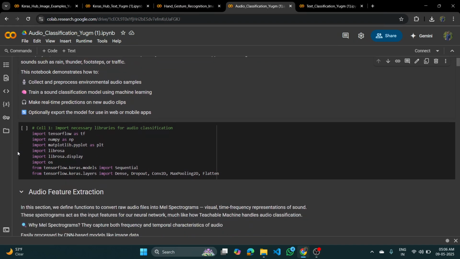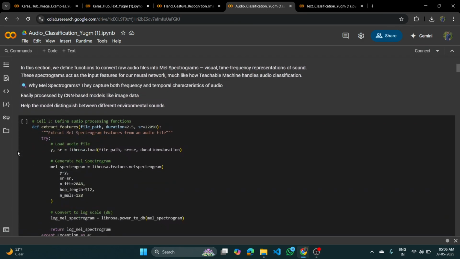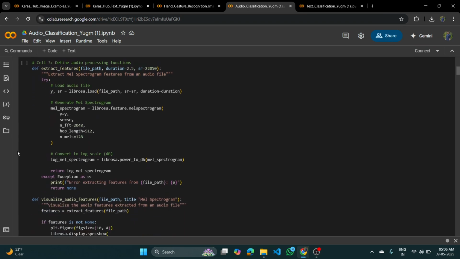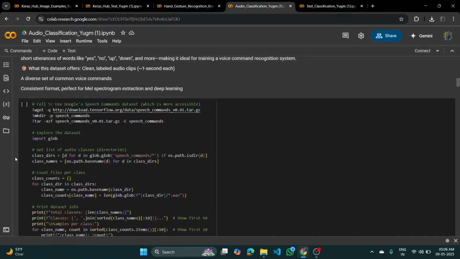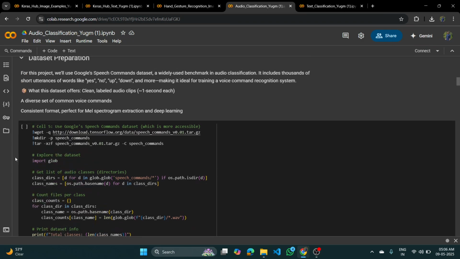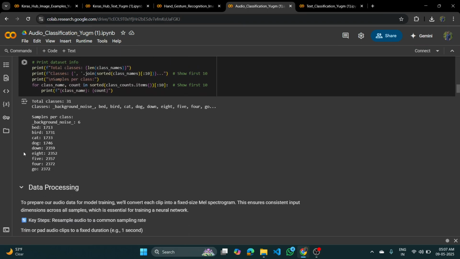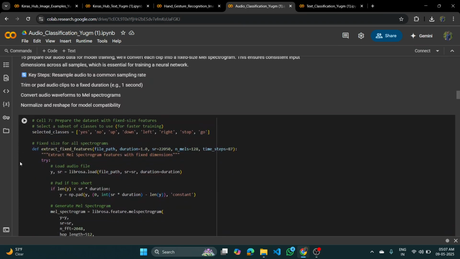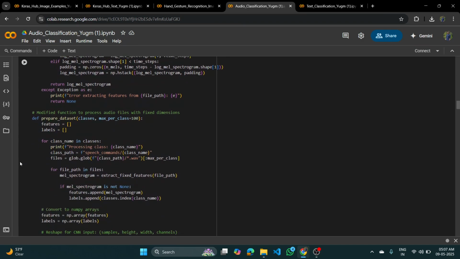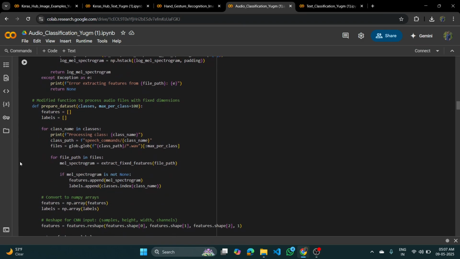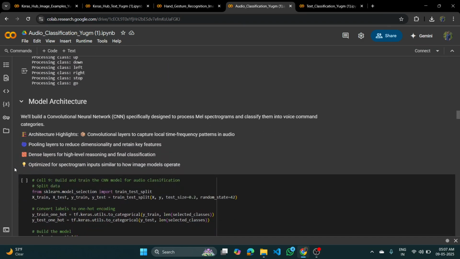Here we will import all the libraries and do audio feature extraction. We'll define audio processing functions, convert to log scale, then dataset preparation. Here we'll explore the dataset, print the dataset info, and do data processing. Then here we will prepare data with fixed size features. As you can see, modify function, convert to numpy arrays, prepare the dataset, model architecture.